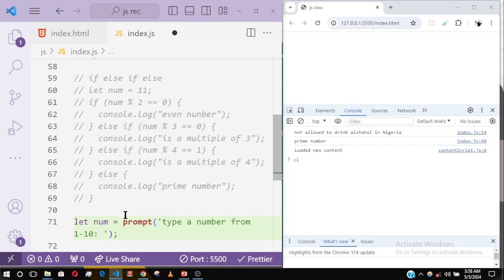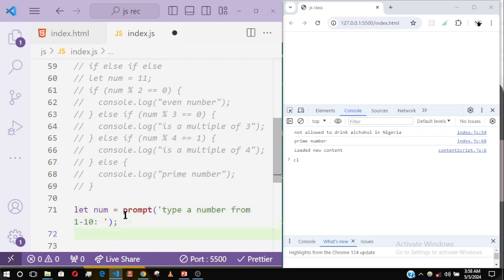So if I save and put my console log num, if I save, you're going to see this pop-up. Type a number from 1 to 10. If I type any number here, let me select 3, you see 3 on my console.